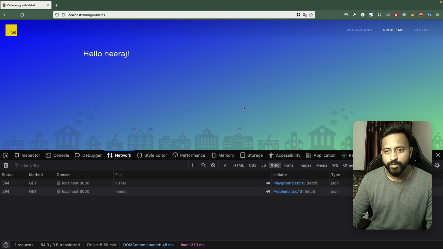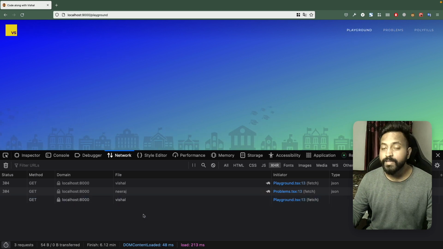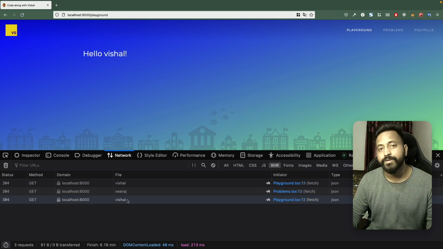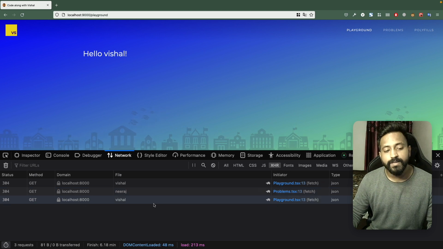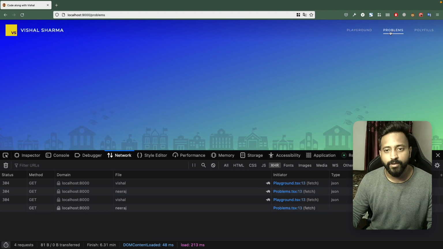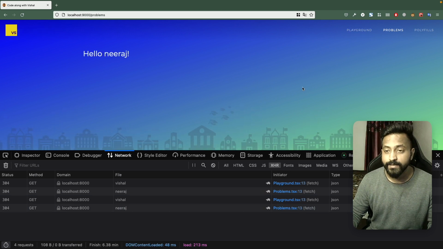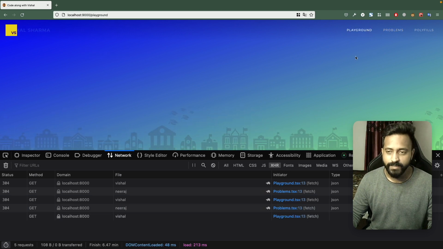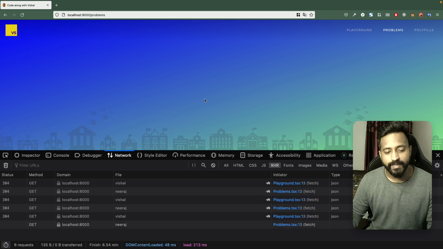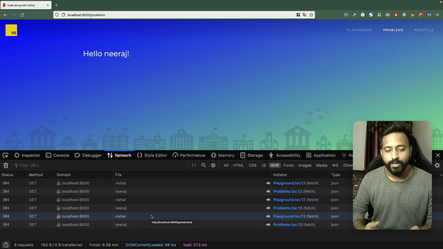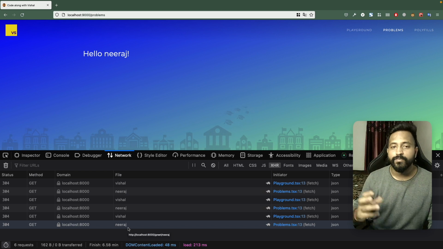Now when I go back to playground, again the API call goes. I know that this particular API is always going to return hello Vishal, and this one is always going to return hello Neeraj. Still, whenever I'm switching between the components, we are making an API call, and it again takes 4 seconds, and when I go back again it takes 4 seconds, and again 4 seconds. This is the problem for these kinds of APIs, where whatever input I pass, I know what kind of response I'm going to get.